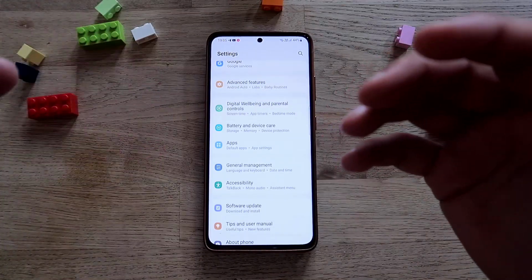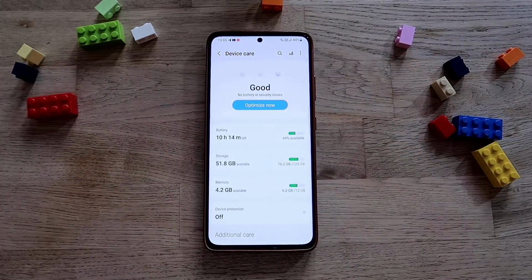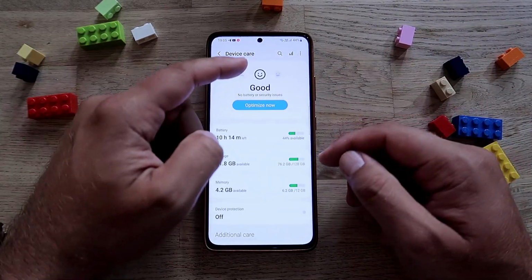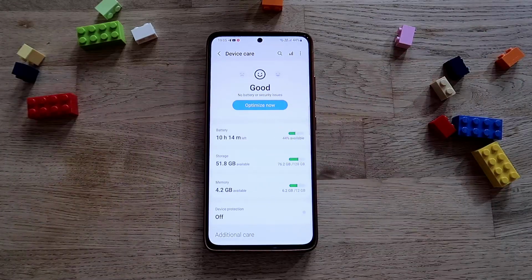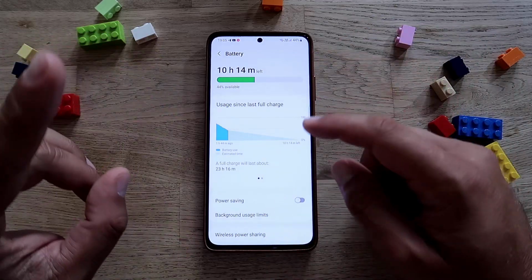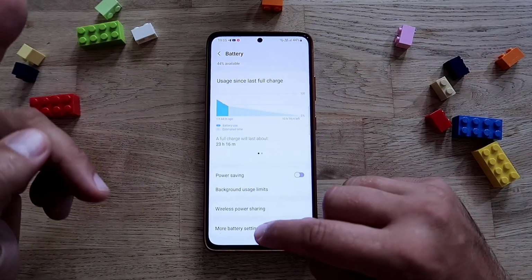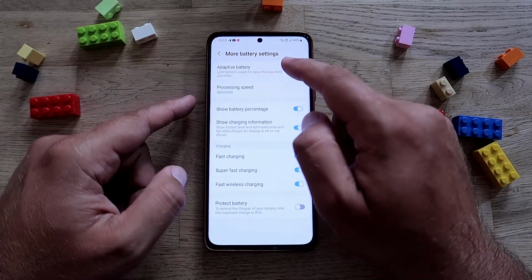I am back in the settings menu, and I want to show you guys something exciting. Battery and device care, which I would say is subtly redesigned. Right now, we just have this frowny, smiley, very happy face. What happens when you go inside battery, guys? It pretty much looks the same, right? We have power saving, the background usage limits, wireless power sharing, things we used to have before. But hey, inside more battery settings.